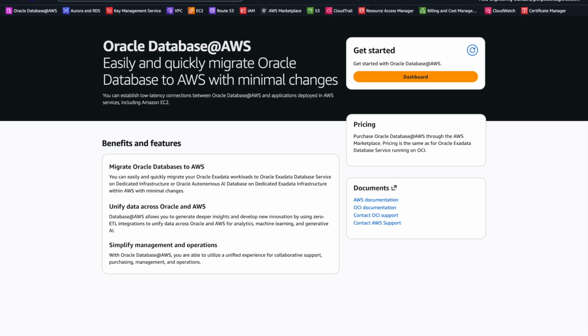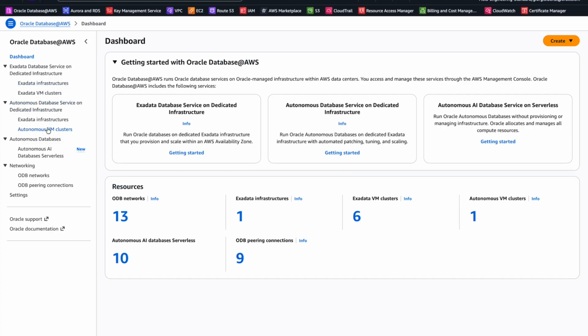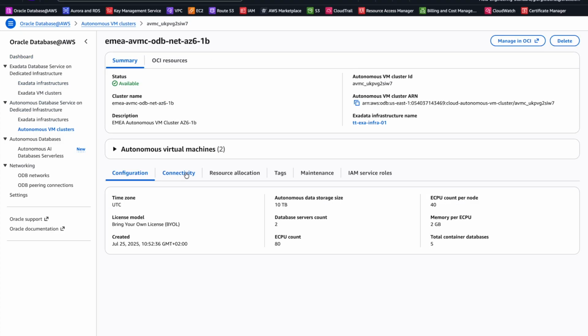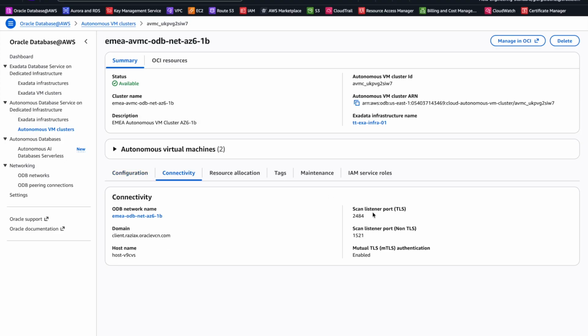I'm now connected to my demo environment, to the Oracle Database at AWS dashboard. I select my Autonomous VM Cluster. If I move to the Connectivity tab, you have the details about the SCAN listener port for TLS and the SCAN listener port for non-TLS. As you see, I have used the default one for both, and, super important, I have also enabled the mutual TLS authentication.